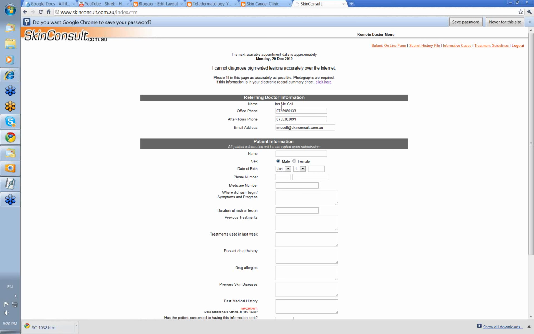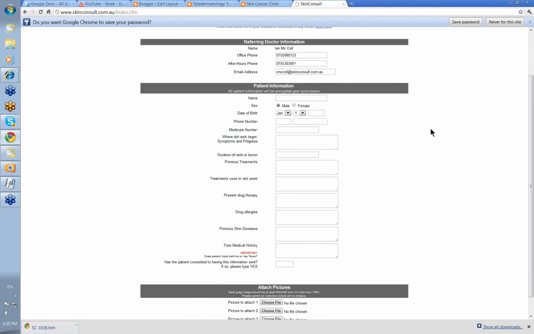The submitting doctor's details are always at the top here. You then put in the patient's name, sex, date of birth, phone number, Medicare number. Then I want to know, where did the rash begin? That's always important to me, and the symptoms the patient had and how the rash has progressed, how it's spread since the initial episode. I want to know how long they've had it for. I need to know what treatments have been given for the rash, and especially the treatments used in the last week, because often treatments will change the surface morphology of a rash, especially topical steroids.